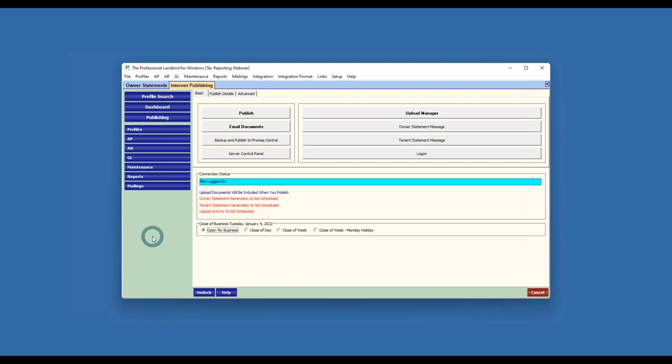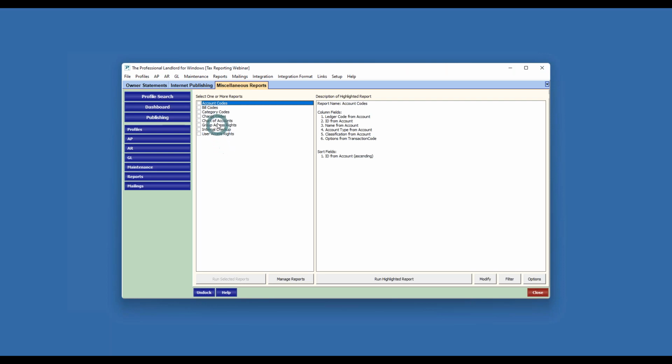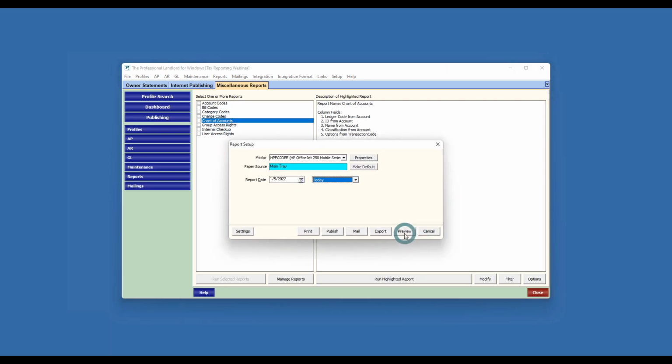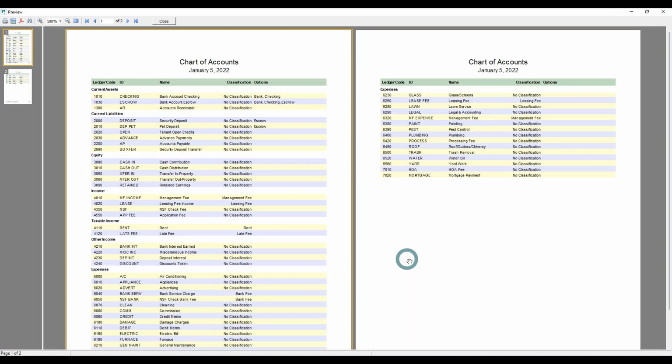So while that runs, you don't actually have to watch it. We can look at that report I was telling you about. So if you go into reports and then miscellaneous reports, there's this really handy report here called chart of accounts. So this is pretty good to review, just so you are aware of what's going to appear on your 1099. So here on mine, I have rent and late fee. This is typically what the IRS wants to see.